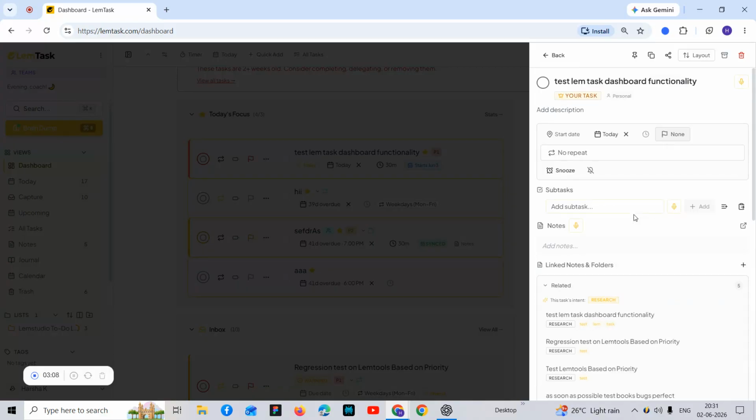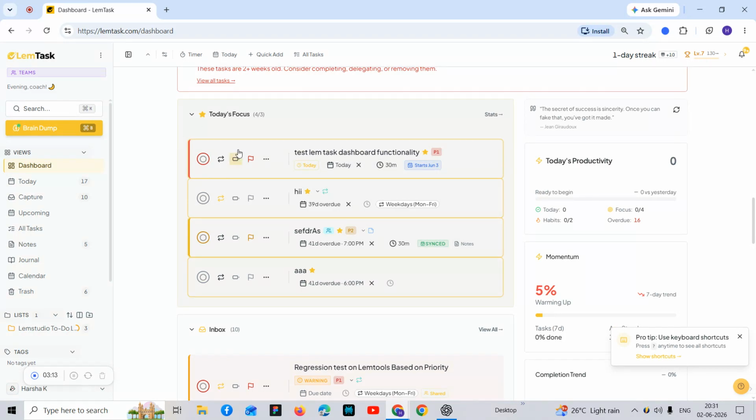Okay, let me scroll back up. Yeah, I can see that this is a high priority task. This makes task tracking much easier because I can clearly see what's pending, what is in progress, and what is already completed. This is helpful for interns, team members, managers, and anyone handling daily tasks.